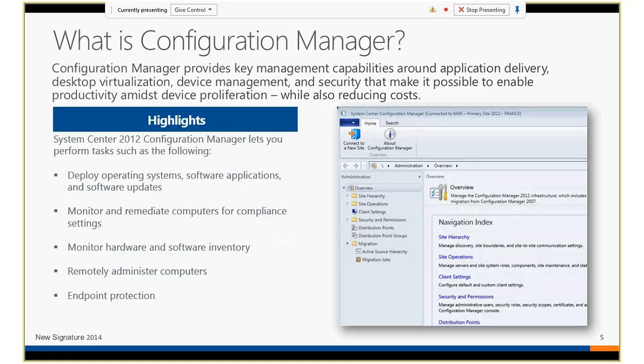Finally, this is not an exclusive list, just some highlights. System Center 2012 Endpoint Protection is now integrated with SCCM 2012. So if you wanted to run Microsoft's endpoint solution, you would need to install and configure a Configuration Manager environment first, and then you would be able to deploy the endpoint protection agent out to the machines in your environment.